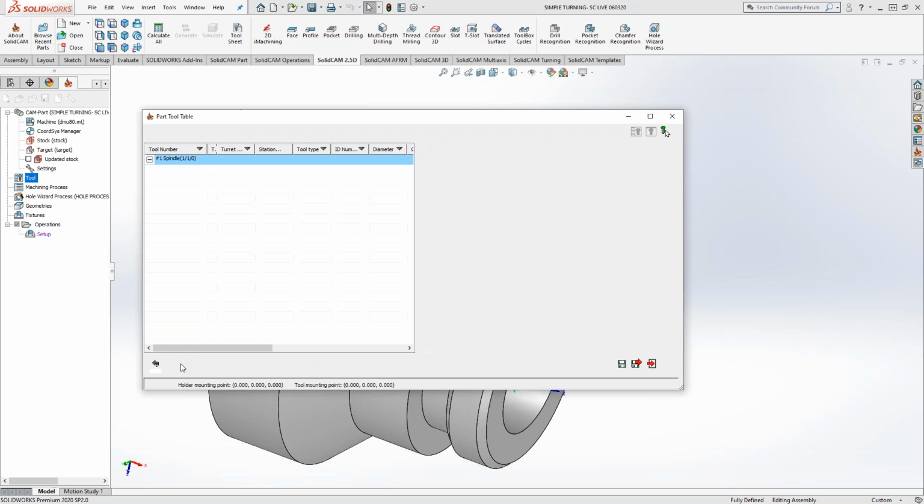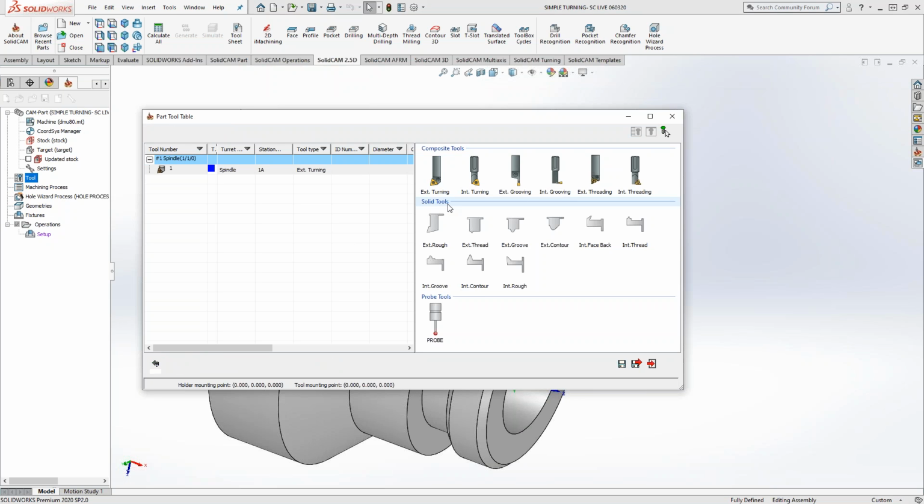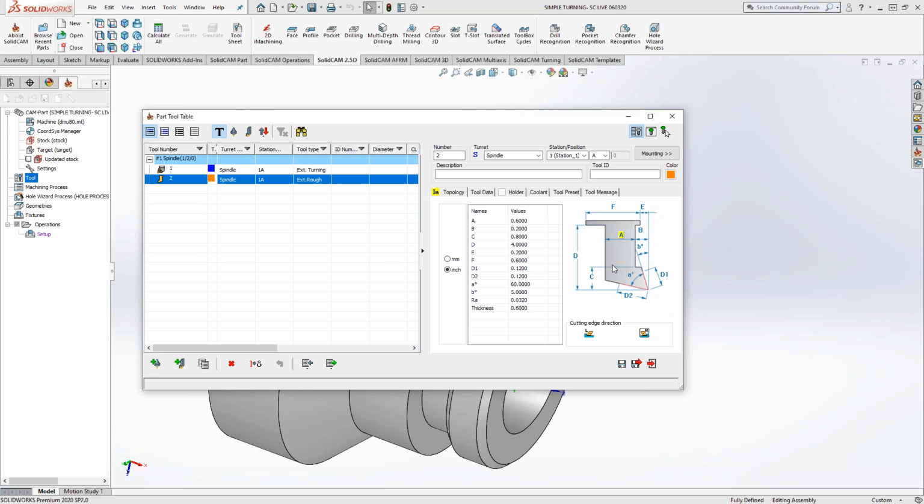Okay, so let's now add from the second row here, the solid tools. In solid tools, it's a little more detailed. If we do an external roughing tool, you can see that it gives us a lot more detail here to put in, a lot more dimensions to add. This is very complex. This is not a definition of the insert. This is actually a definition of the profile of the tool.